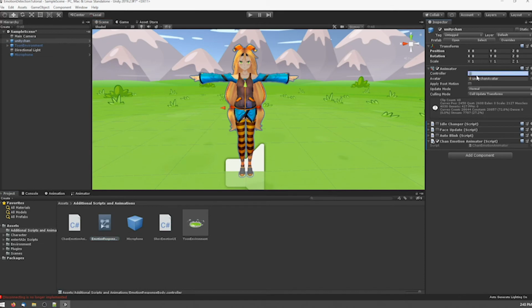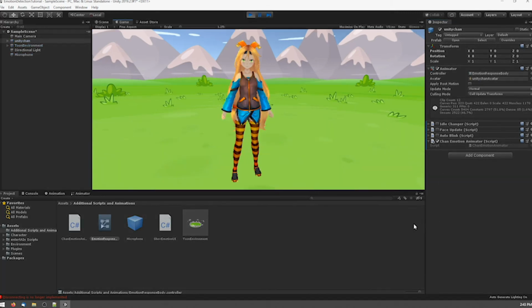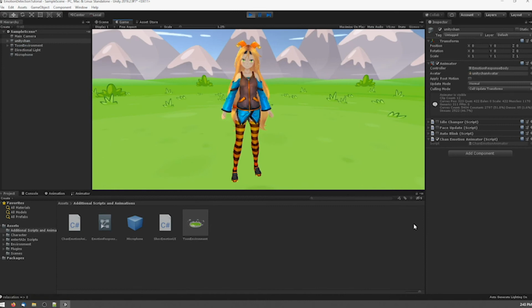Now I also drag and drop this controller script onto my character and set the animation controller that I created into the asset folder. And that's pretty much the whole thing. You just press play and you can see your character reacting to your emotions.